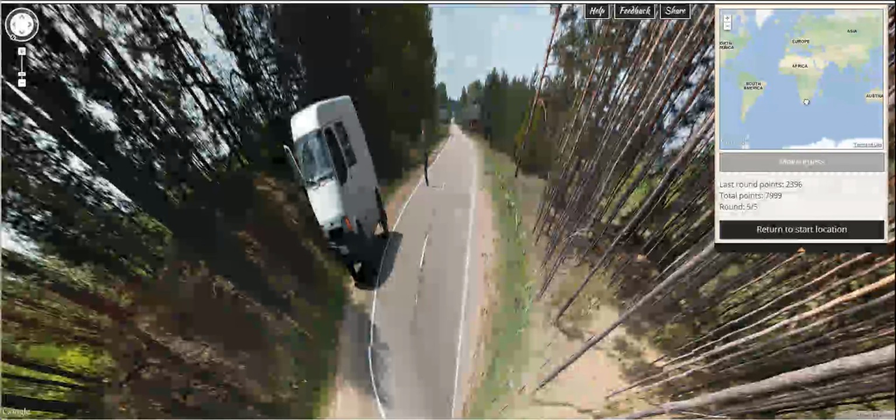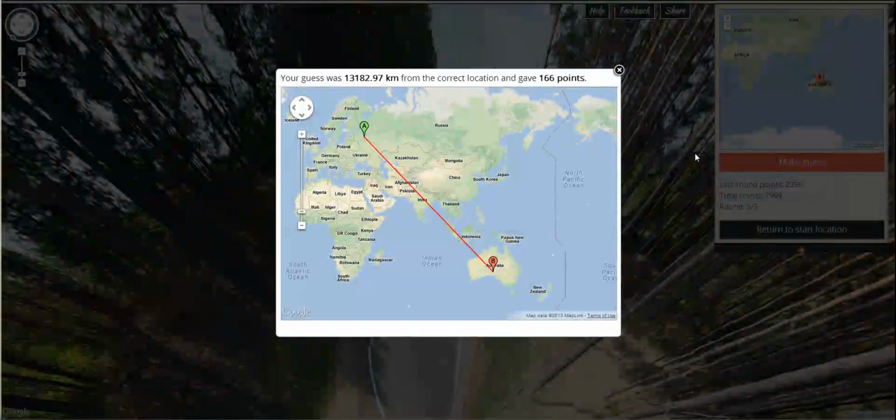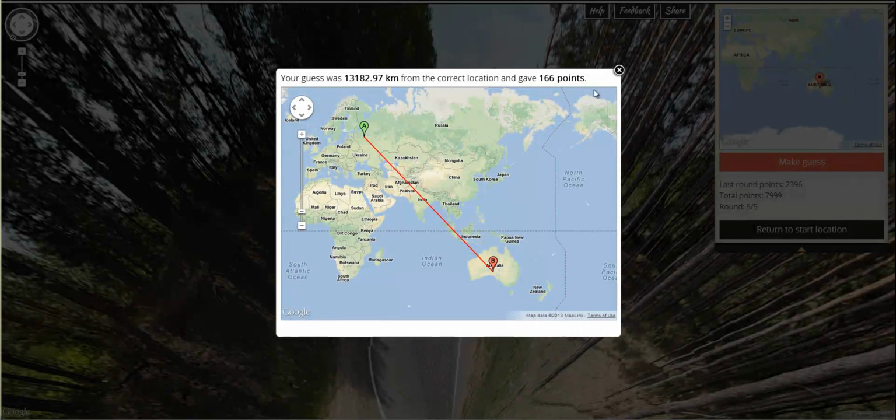I'm gonna guess that this is somewhere in Australia, just because messed up stuff when I see it in a picture always seems to be from there. All right, it was actually somewhere in Russia. That was a weird picture.